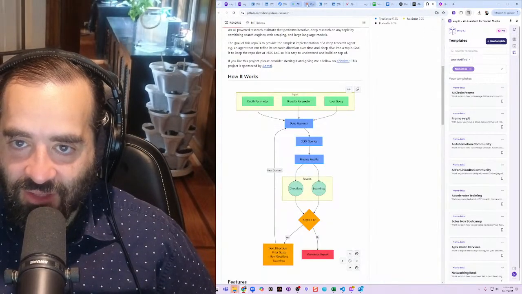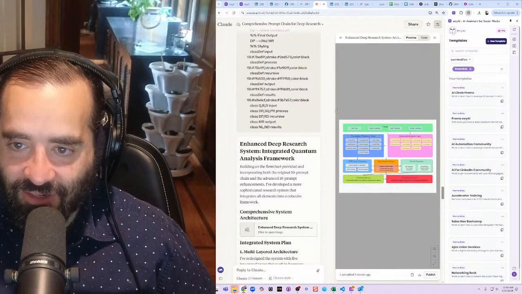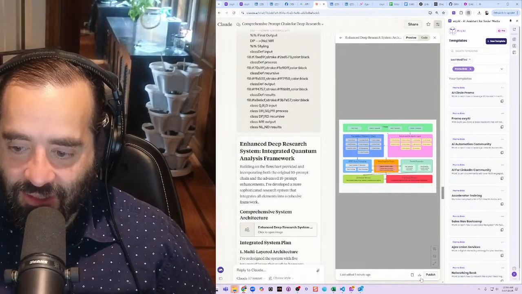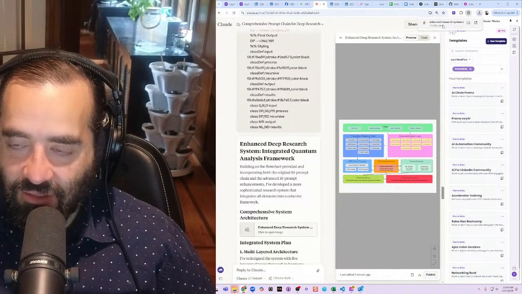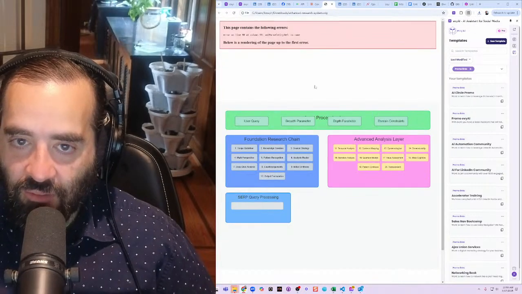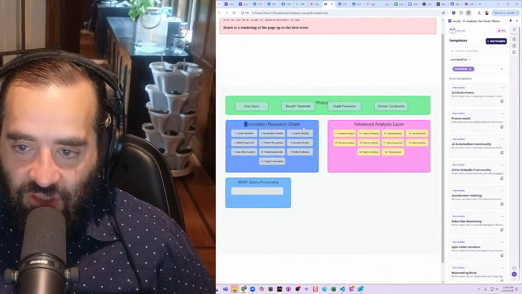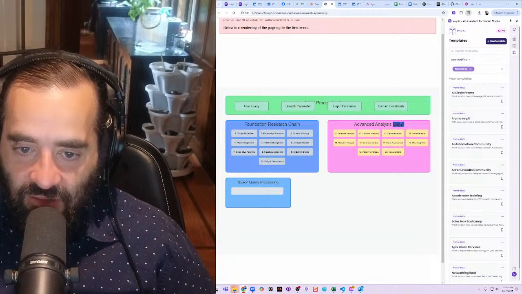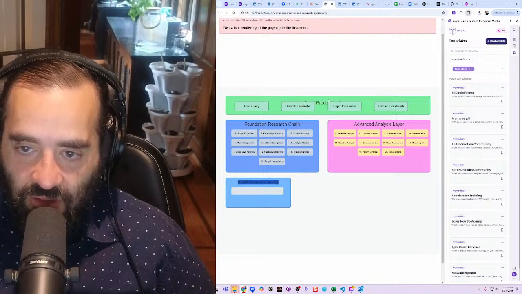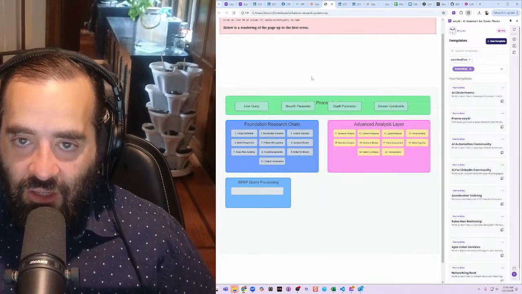But let's see what Claude did with that information that I gave it. Oh, look at that. Look what it did. I'm going to download this SVG file. Oh, my God. Look at this. Foundational chain research and advanced analysis layer. And then the SERP quality processing. User query, breadth perimeter, depth perimeter, domain constraints. Scope definition. Okay, so it kind of breaks it down based on that. Wow. That's insane.